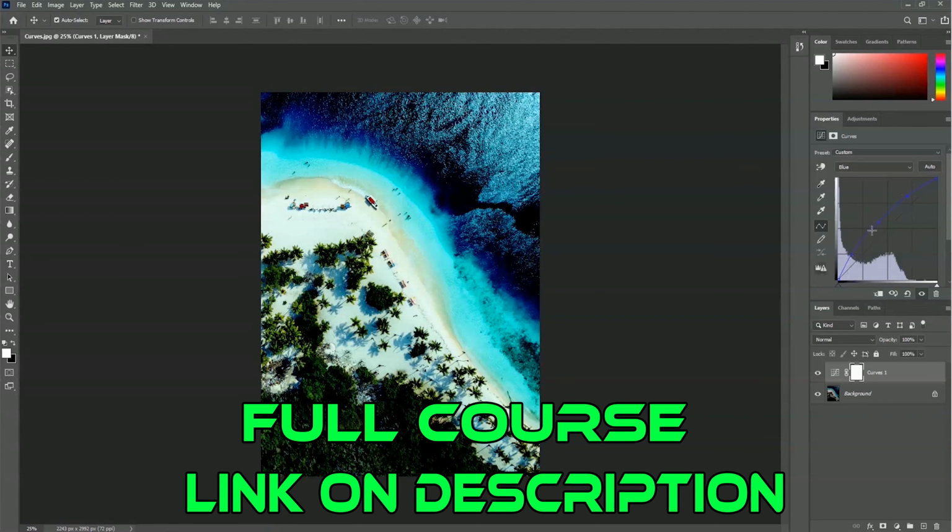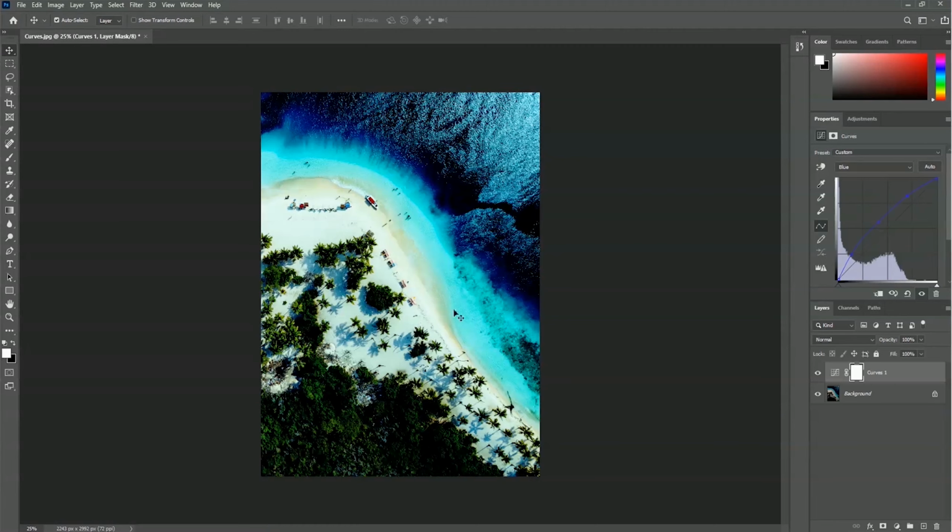Okay, right now we have 3 different keyframes and we have a perfect adjustment of this image. You can take a look, we got some proper green color for our trees, some proper blue color for the seawater, and we have the perfect RGB color effect for the brightness and contrast. So let's compare between before and after, and you will see a huge difference. So let me turn off this curves one layer.